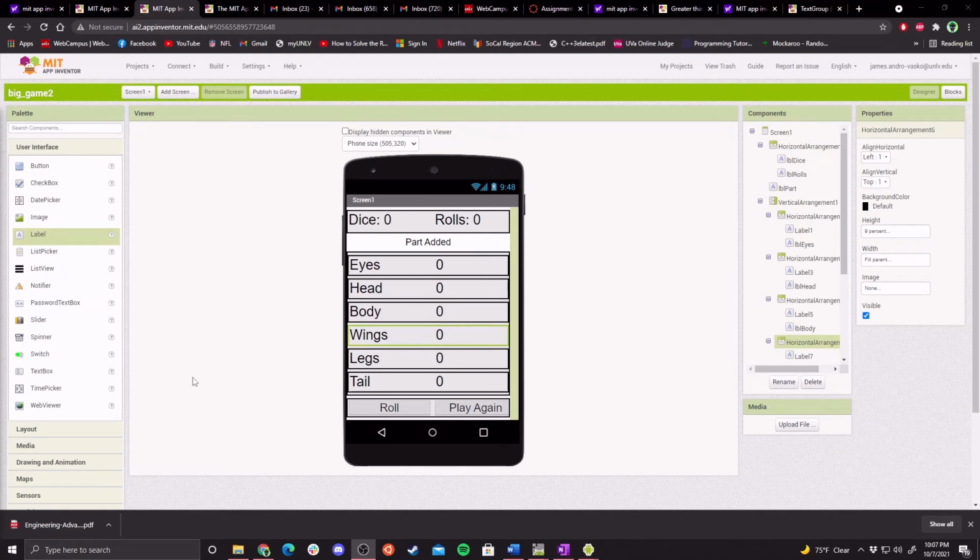All right, so now let's go ahead and go to our blocks and make this work. I'm going to first give you a good starting point for how to set the dice amount, how to update the rolls, output the correct part to be added, and I'll give you an idea of how to increment each of these, and then give you an idea of how to finish off this game.